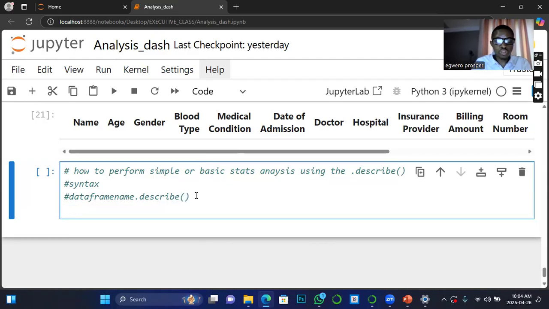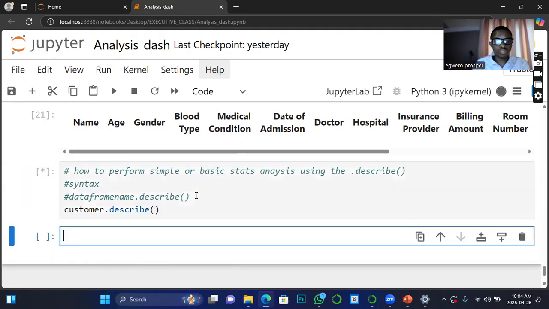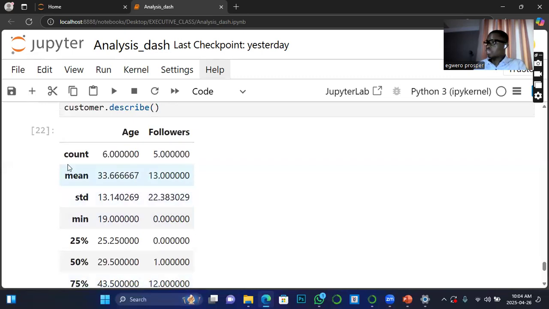So let me run it on that customer data. I'll simply do customer dot describe. Customer dot describe. So look at what happened here. This is the count. It counted 6 records that you have there under each. Under follower, it counted 5. You know why it's different? Because of the missing value there.